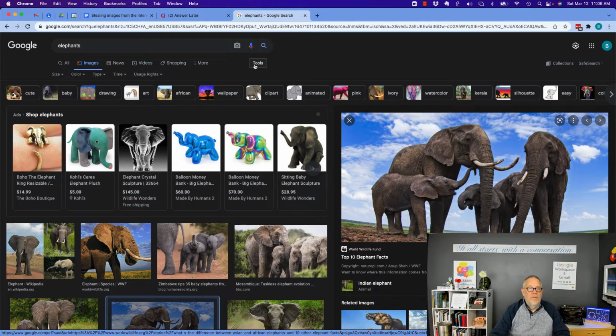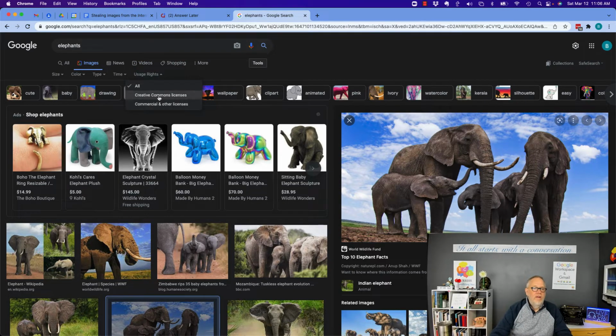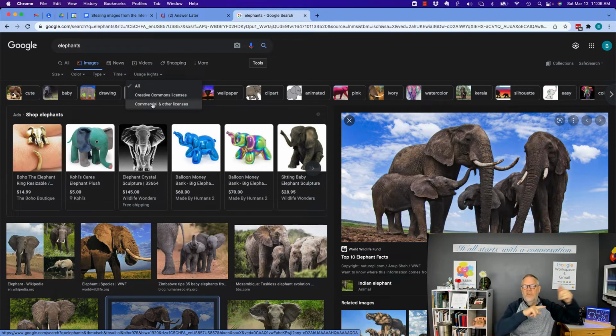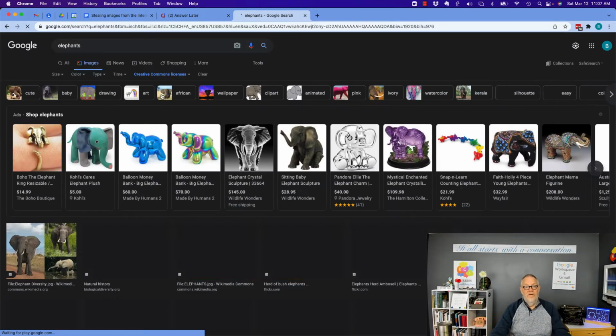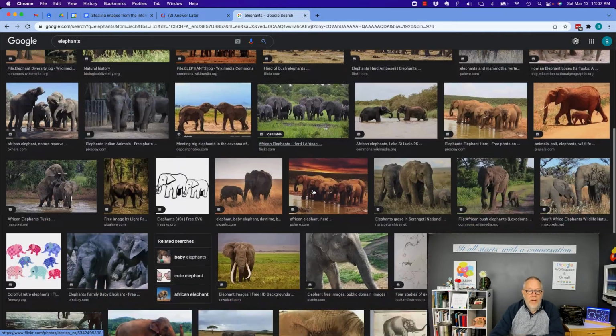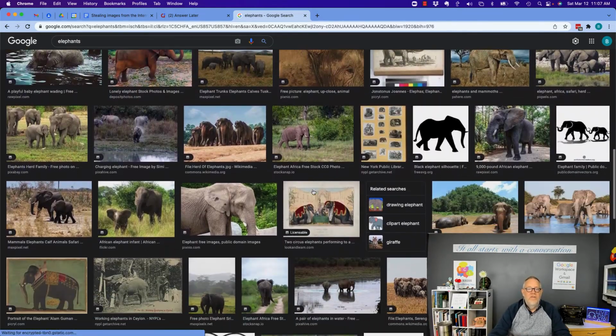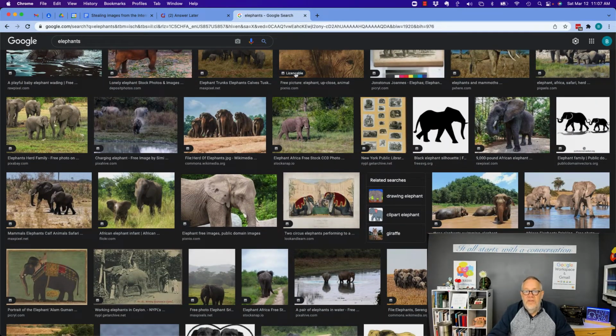One of the first steps I'm going to do is look at usage rights and say Creative Commons or commercial, depending upon how I'm using it. And I'm not going to be your lawyer and tell you which is right. You need to know for yourself which is right for you. But for example, if I use Creative Commons, then I'm going to look at images and find an image that says it is licensable. Right there it says it is licensable.